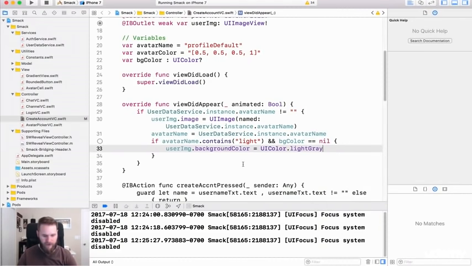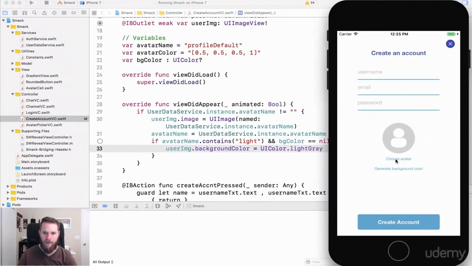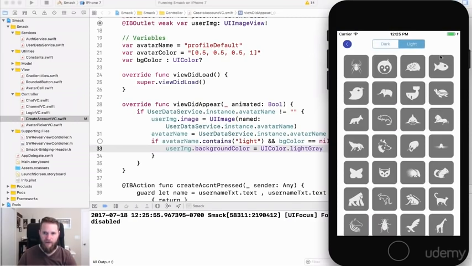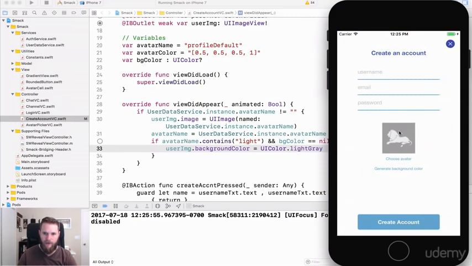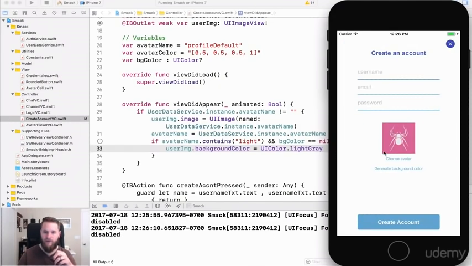Okay, so let's go ahead and do that and save that and run it one more time. All right, opening up here, let's go in, and so I'm going to choose a light colored avatar, and there we go. So now we are setting the background color to a light if we have not yet chosen a background color. So now we have created and chosen a background color. So if I choose another light one, it should still stay pink. Yeah, there we go. All right, cool.